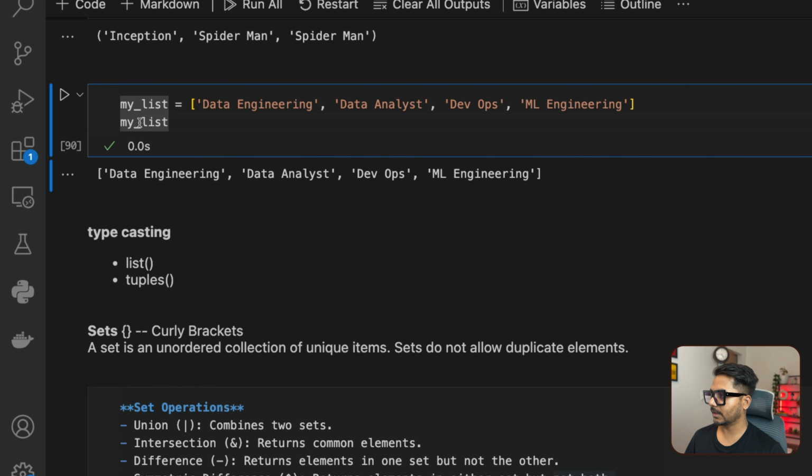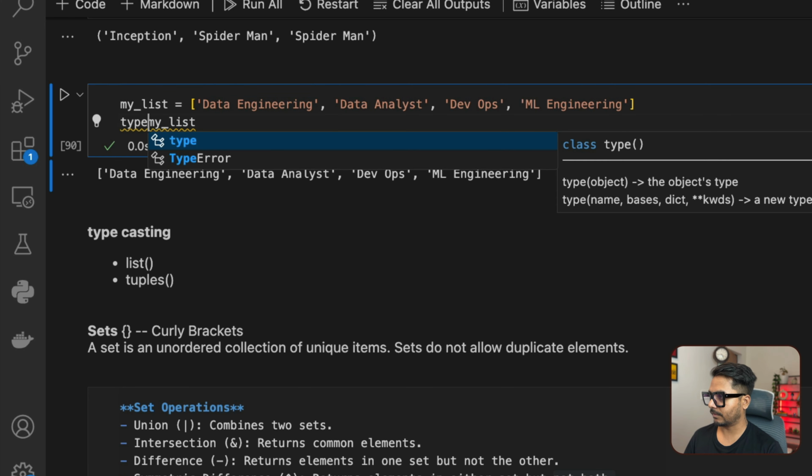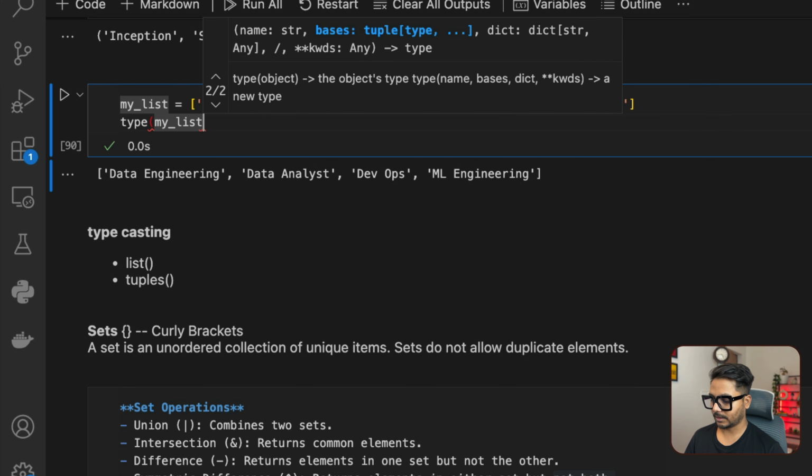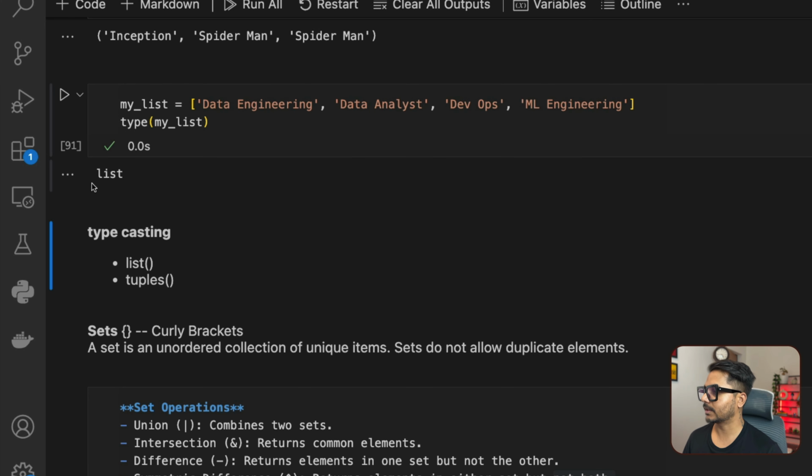Now you can even verify it. You can simply click on it, or you can just drag your mouse on it. It's going to give you, it's a variable, and inside the variable I have list. Inside the list I have a string. So that means this variable data type is a list. If you want to check, you can simply say again type of this list, and that is going to give you list. You can see it is list here.